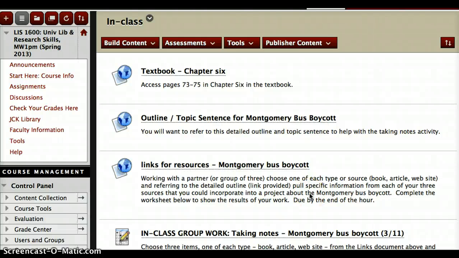This is an overview of the in-class assignment that was completed on Monday, March 11th. All of the materials for this assignment are in the folder on Blackboard for Monday, March 11th, inside of the in-class folder. The first thing you'll want to do is open up your textbook to Chapter 6, to pages 73 to 75.